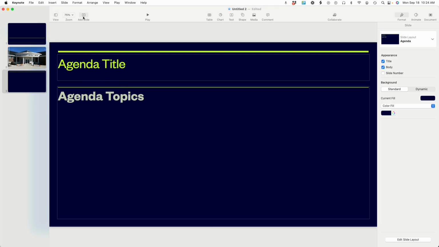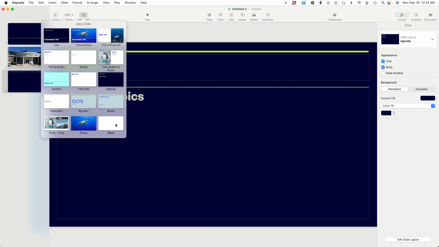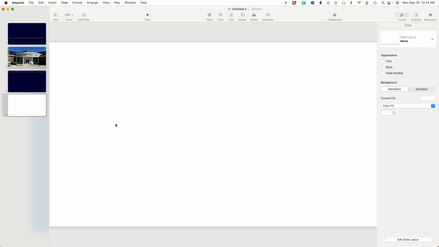If I again go to add a slide, I can just click blank. This way I can choose how I want this slide to look. I'm going to leave this on blank for now because I want to show you then going across. We've looked at the view, the zoom, the add a slide. Here's my play button once I have things created. But right here in the middle then is where I would be able to add a table.